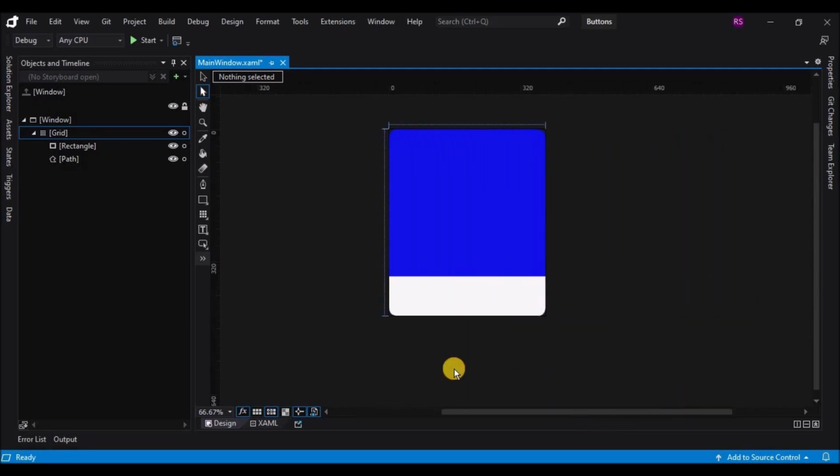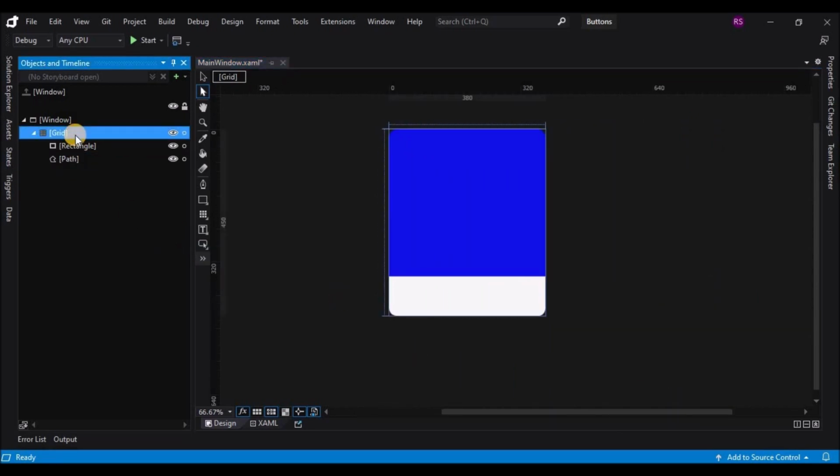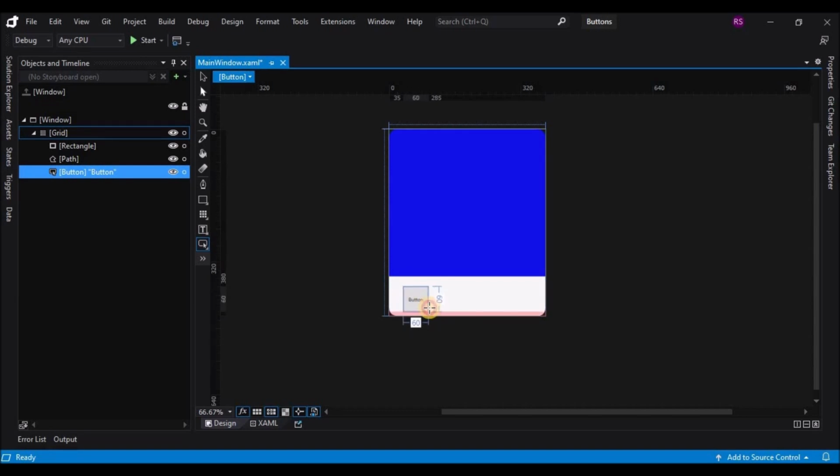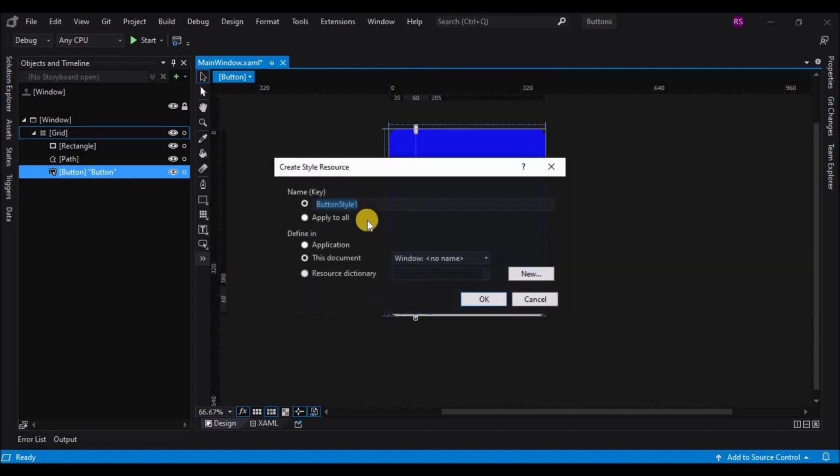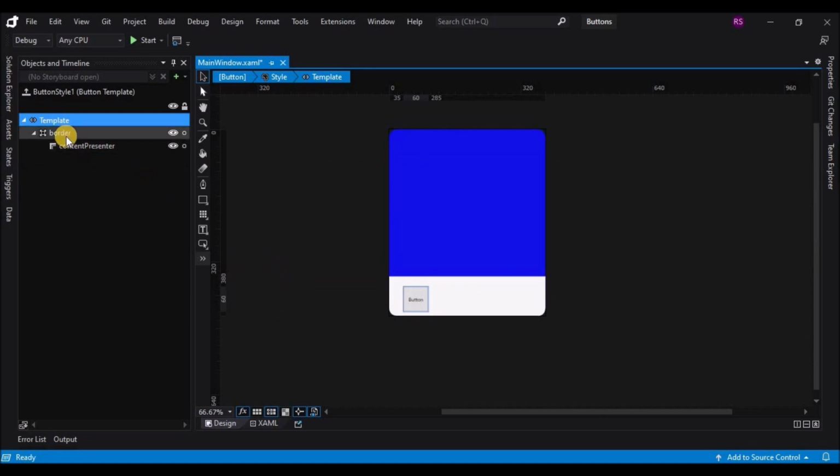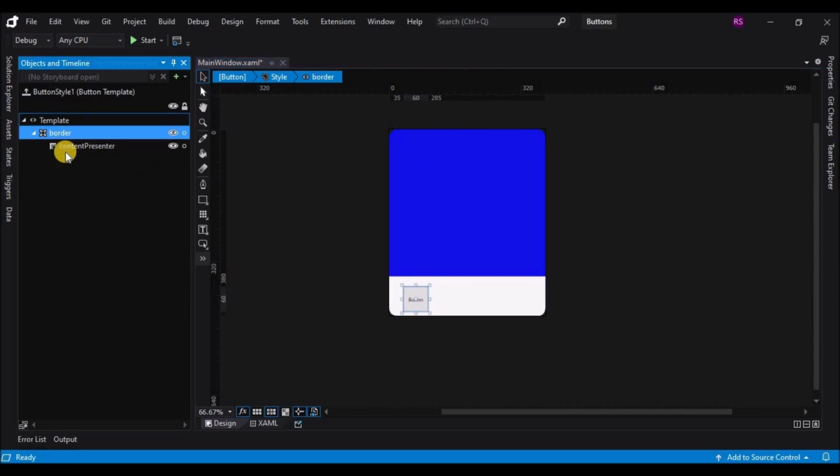So first let's add a button, a regular button, and I will show you how to customize it. Okay, so let's select the button and draw a button on the path. So once you're done, you can edit the template and edit a copy. Click on OK and get rid of the content presenter for the button.